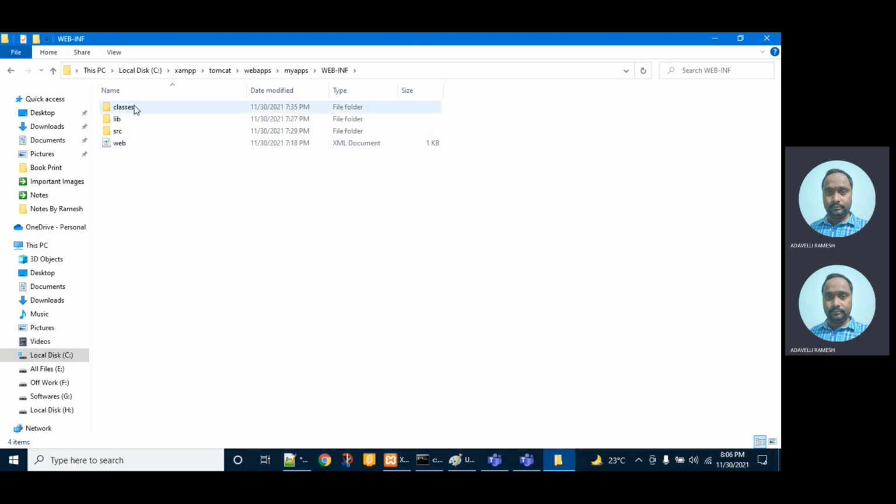Inside, there is one folder, classes. There I have to keep my dot class file. Lib folder, if any libraries I have to keep there. Source folder, all your Java source files you have to keep here. Along with that, there must be one web.xml file. What is its purpose? I will tell you in the next stage. So web.xml file is required.